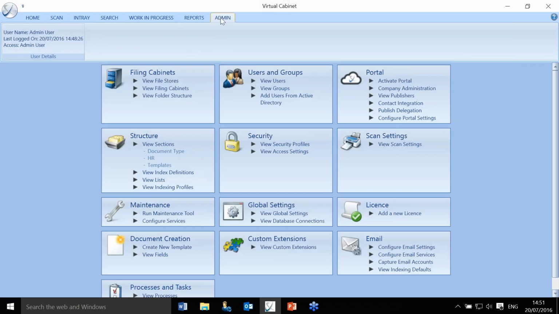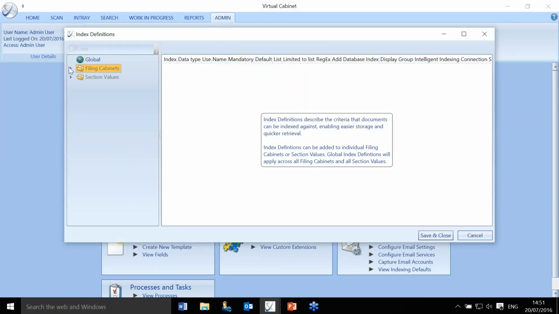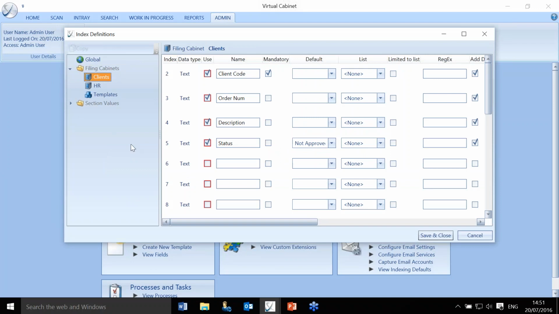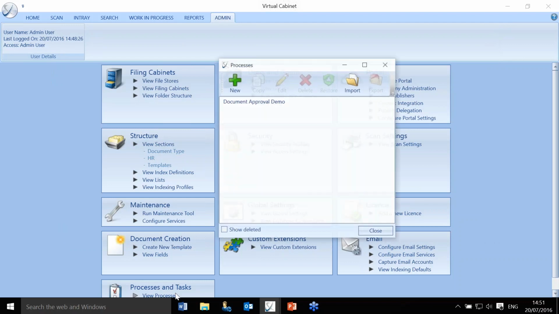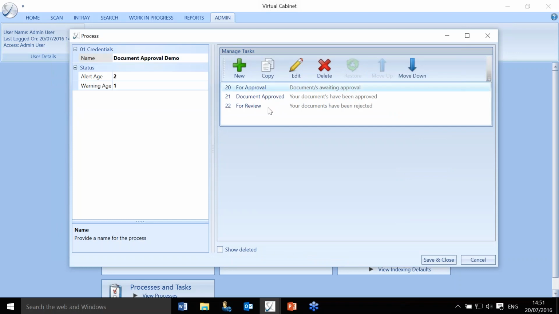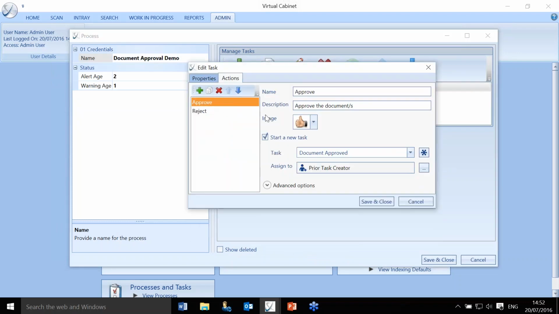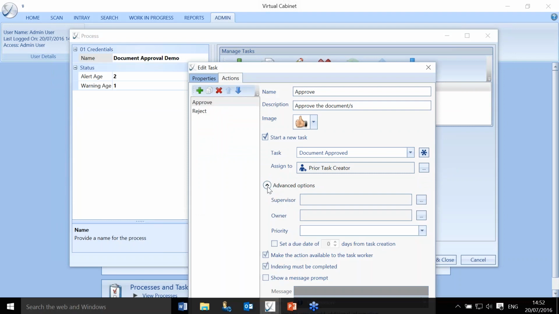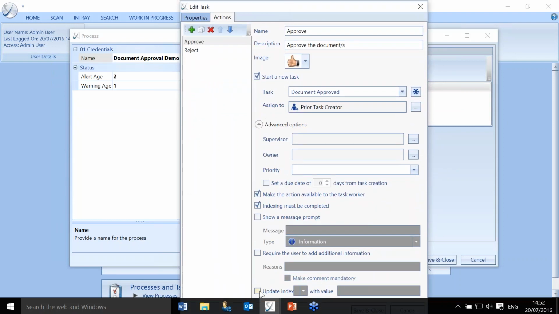So what I've done is I've created a new index field. Now, give us a shout if you need help doing this. But I've just created, in my client's filing cabinet, a new field, number 5, called status, which I've set as not approved by default. What I can now do, which is a really nice feature, is I can state that when I approve a document in here, I can actually set index 5 to be approved.